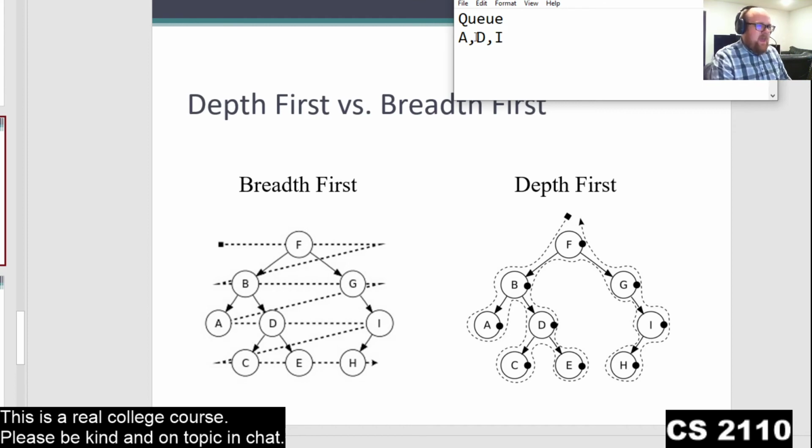I dequeue A, it has no children. I dequeue D, it has two children, C and E. I dequeue I, it has one child, H. I dequeue C, it has no children. I dequeue E, it has no children.